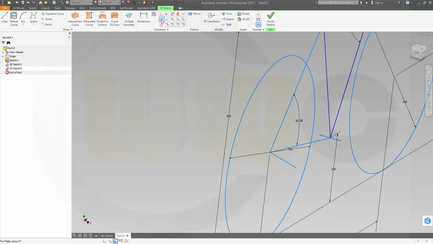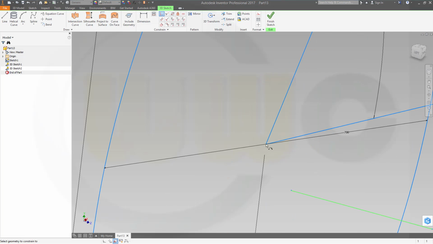Now let's make a constraint, so this line should be parallel to the Z axis, so this one. Okay, now that point should be on that line. Seems that's not possible, that's strange. There's a point.